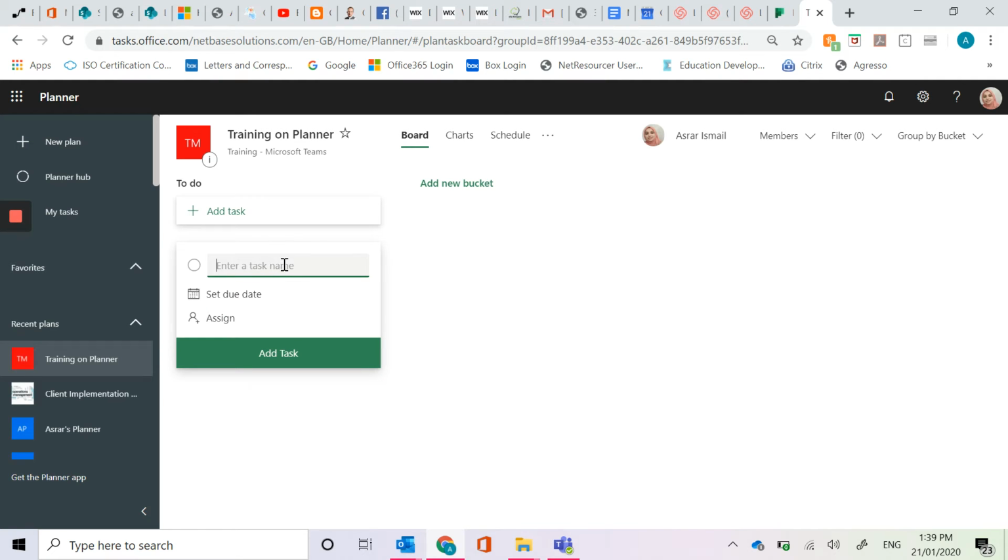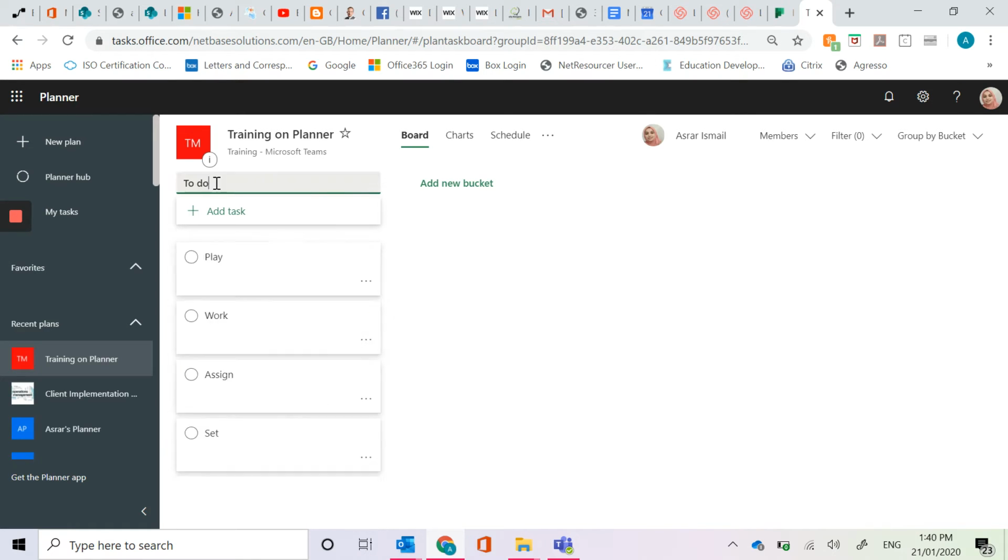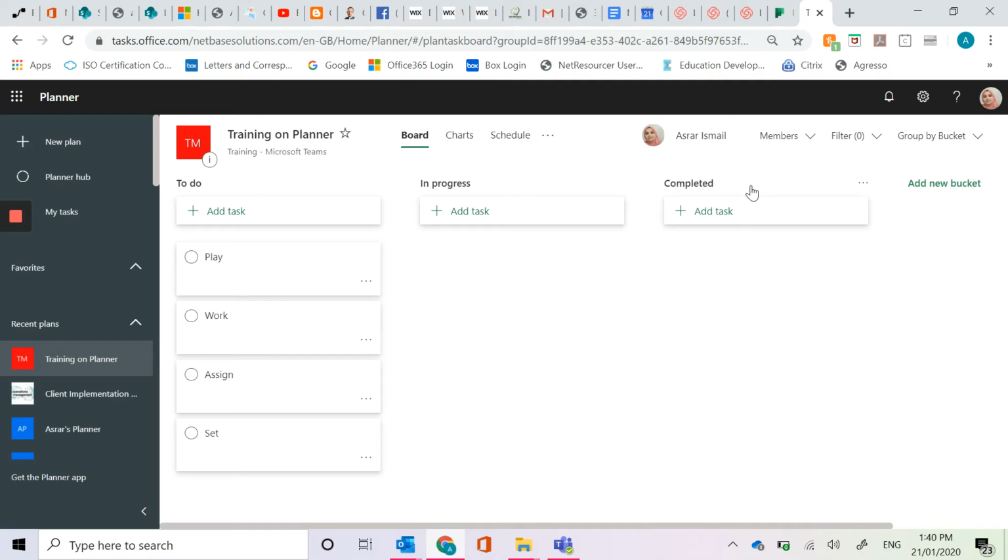What you can do is just set up. So these are my tasks. Of course, I've got buckets. So I've got a to do, I've got in progress or completed as my buckets. But it depends upon if you've got different types of projects and different stages of the project. I would recommend you to rename these. You can easily rename them as well, so it's not that challenging.